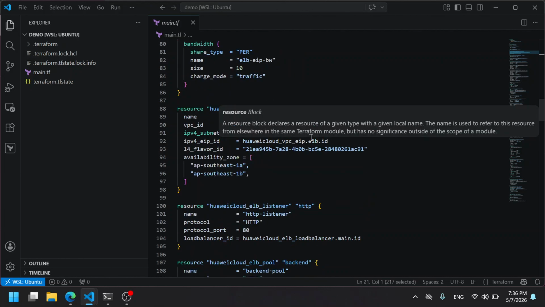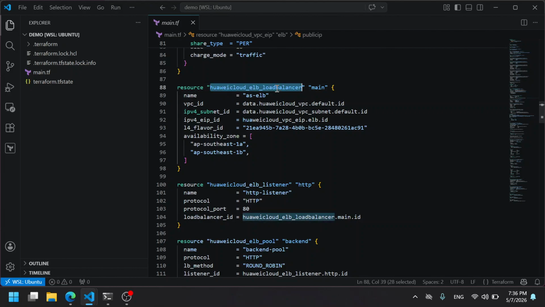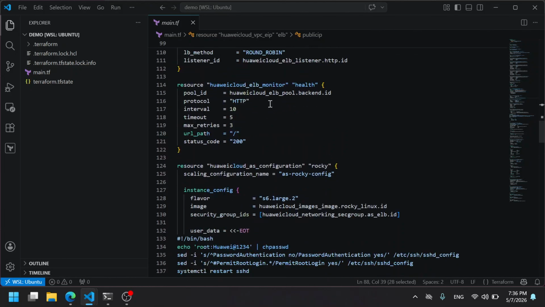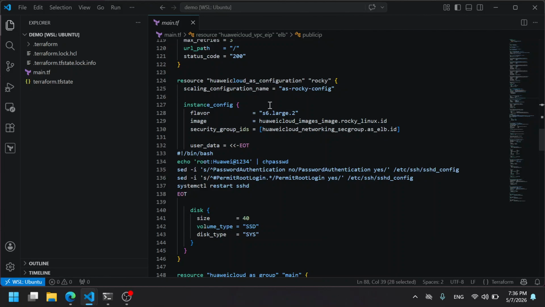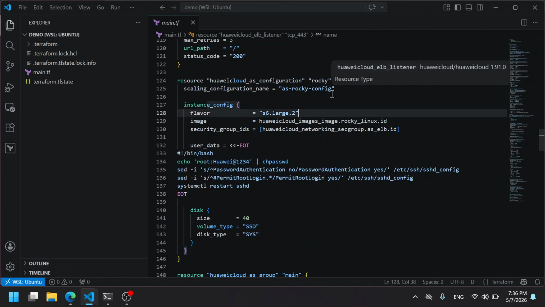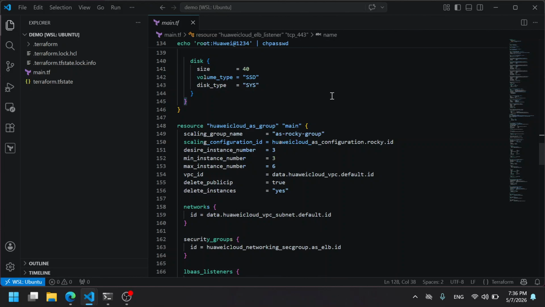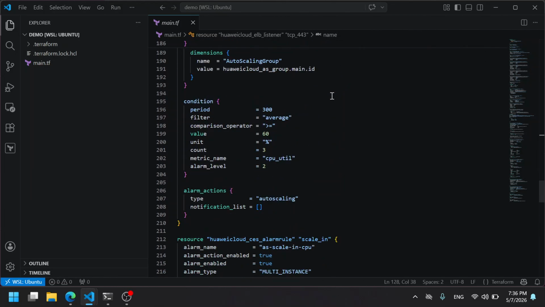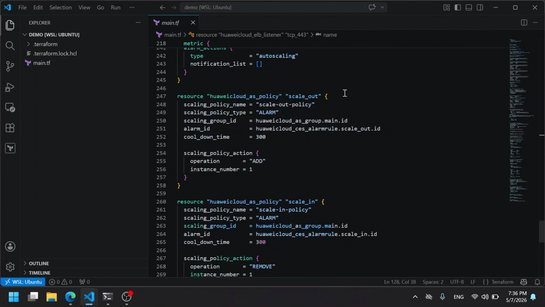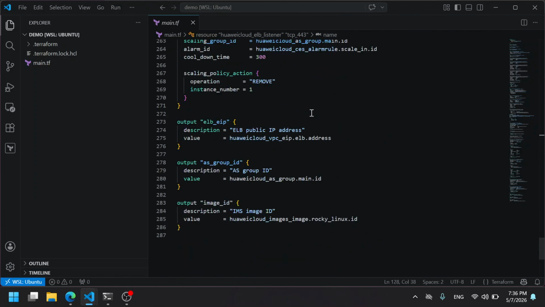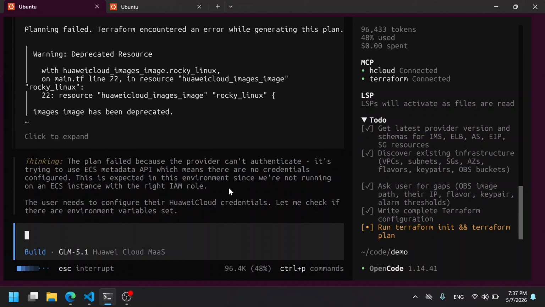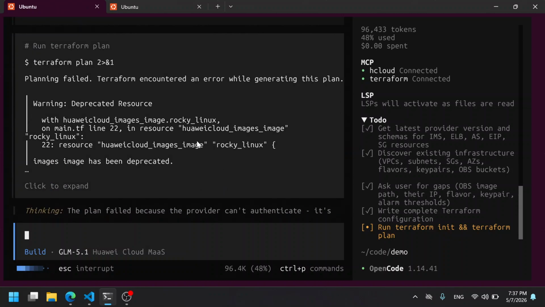ELB is going to use a load balancer, monitor, is going to create the Rocky Linux, Huawei Cloud auto scaling group, alarm rules, and it looks like everything is here. That's okay. Let's see what else he does. Okay, so he found an error.